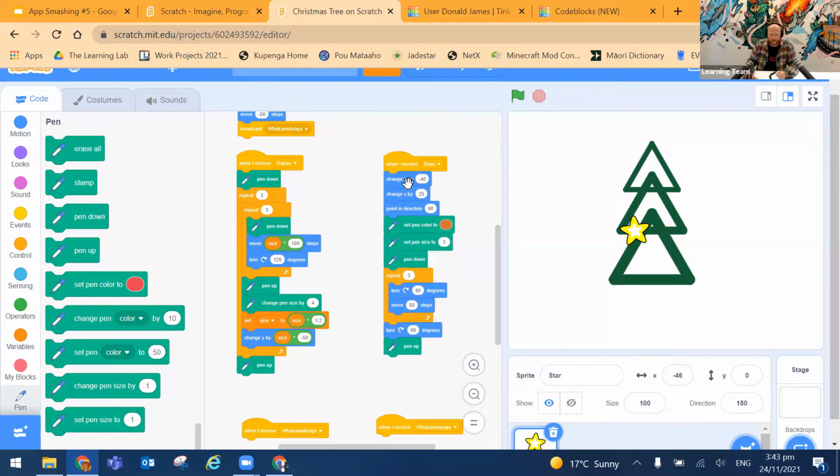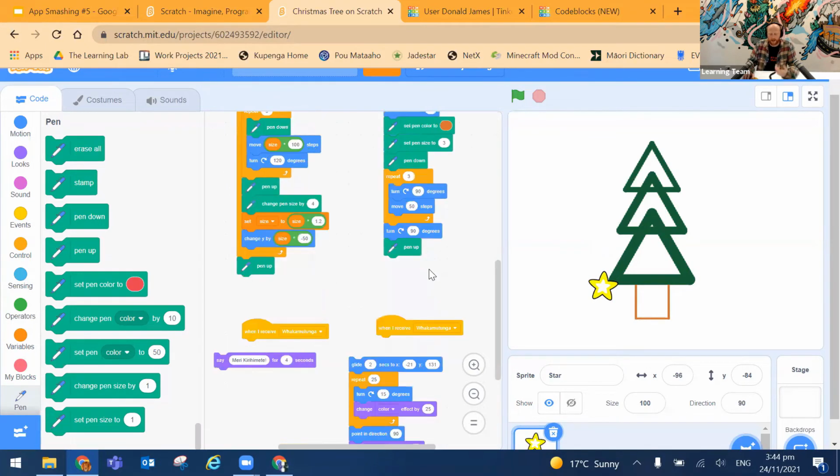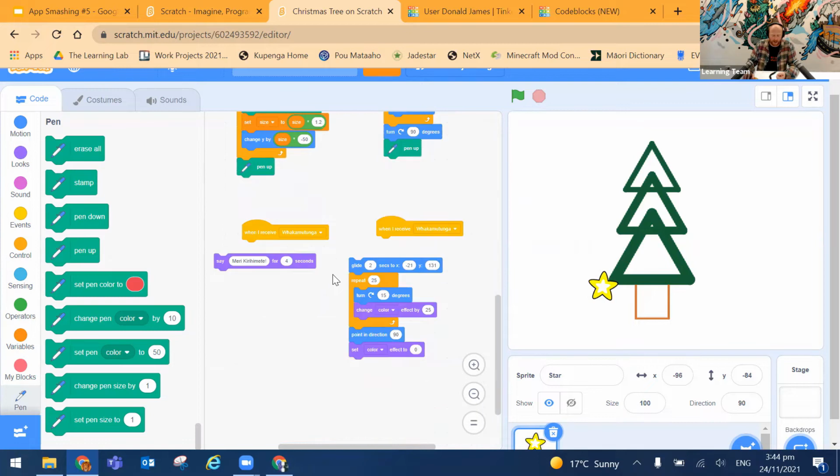And it's going to move to a location, change the color of the pen. So it's going to draw in this brown color next. And then it's going to draw 3 sides of, because this is 90 degrees, a square. So let's have a look at that. Here we go. And so that more or less looks like a Christmas tree.